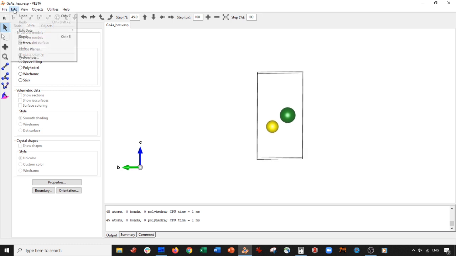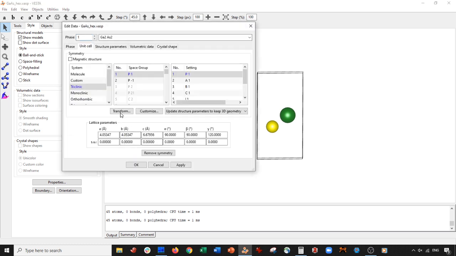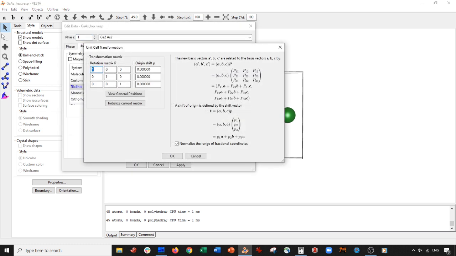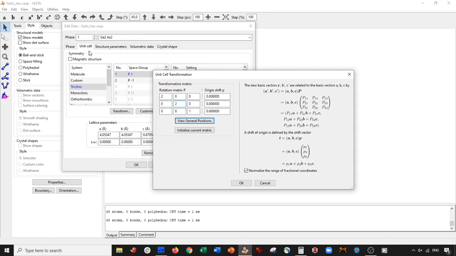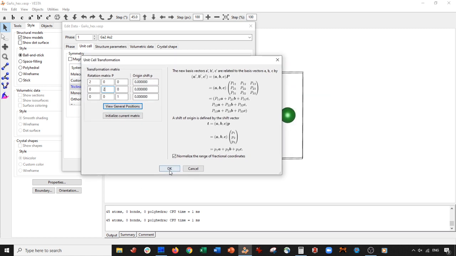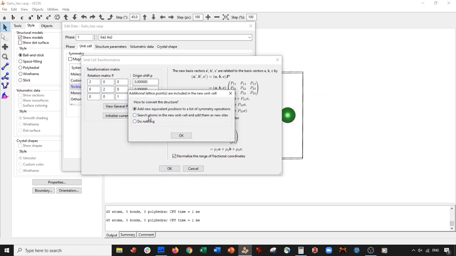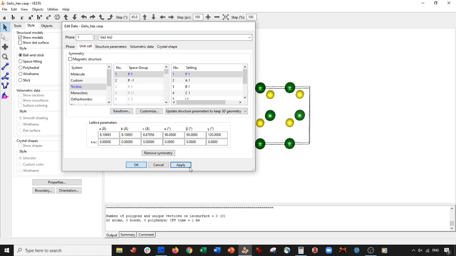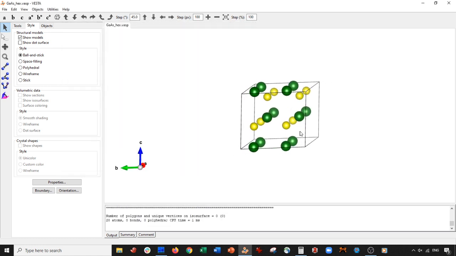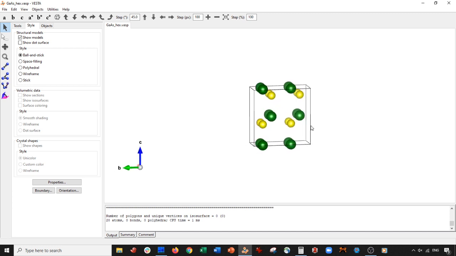So what I'm going to do is go to unit cell, and I'm going to make this a 2x2x1 supercell. So I do this by going to edit data, unit cell, transform. And then I'll make this a 2x2x1. Go ahead and press OK. Press Yes. And then this is important. I'm going to search atoms in the new unit cell and add them as new sites. Then I'm going to select OK. Then I'm going to press Apply. OK. And so now you can see the cell and the number of atoms in there is larger.